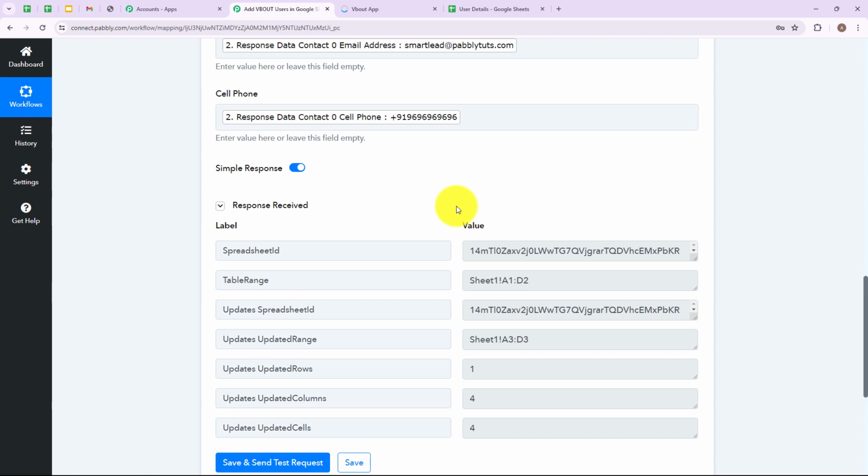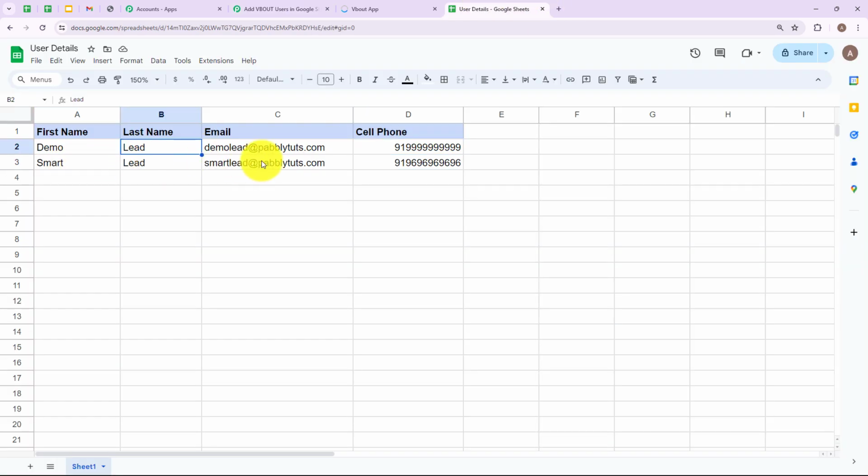Now let's go to our Google Sheets and check whether we have added a row or not. So as you can see over here, we have successfully added a row in Google Sheets with the user details, and the first name is Smart, the last name is Lead, email address is smartlead@pabblytudes.com, and the cell phone is this. Which means we have successfully connected our VBOUT account with our Google Sheets with the help of Pabbly Connect.